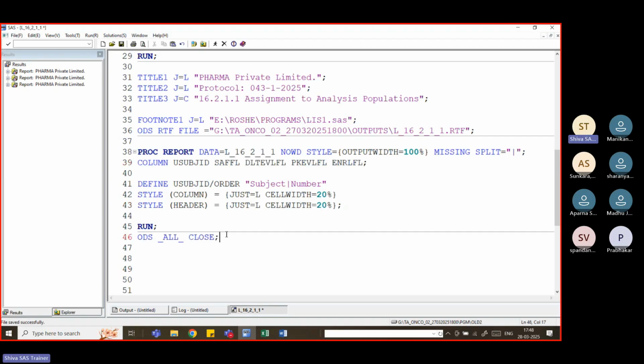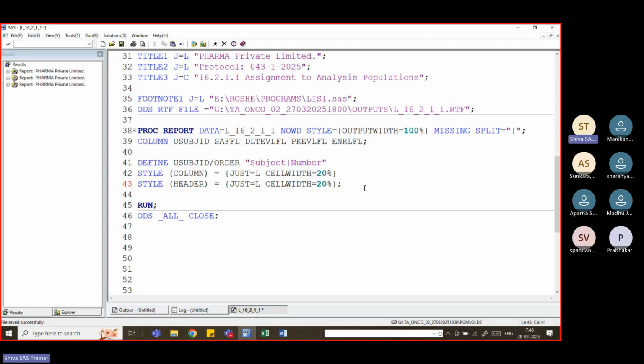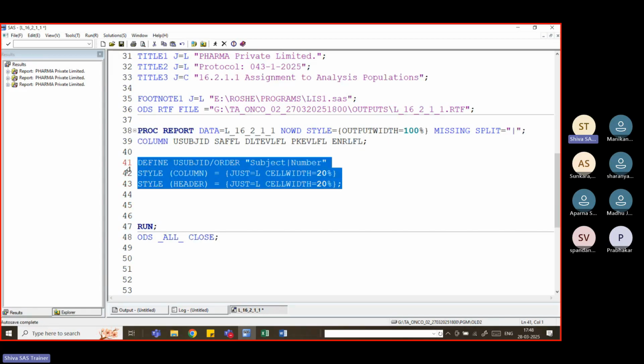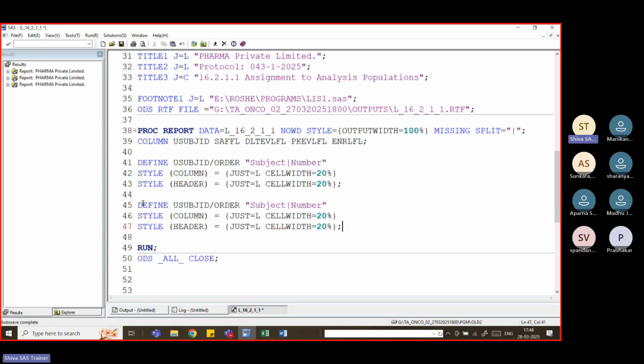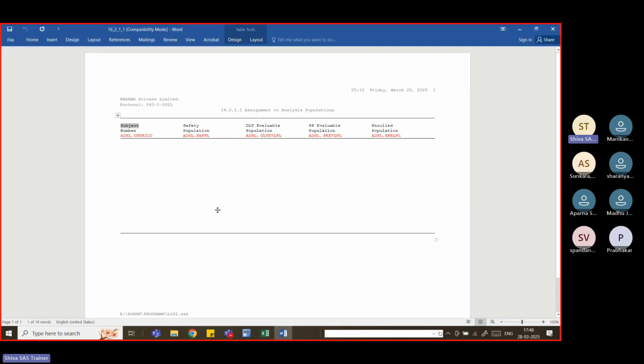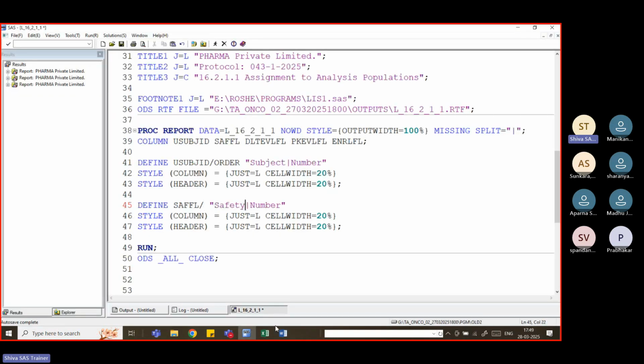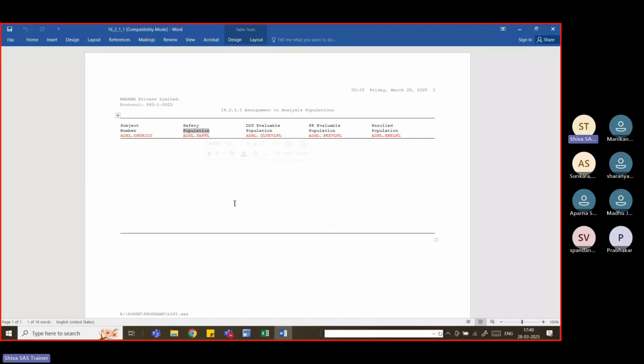Initially, we can define all the variables, and once the output is created, I will change the numbers and show you exactly what the column and the header are. The first variable we define in a similar way, so you can define all the remaining variables as well. The next variable is safety population. No need for order on this one because the order is subject-wise. Here you can give safety in the first line and population in the second line.